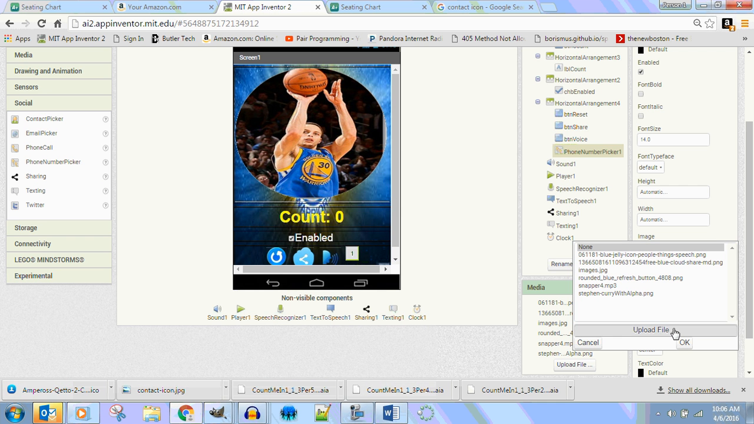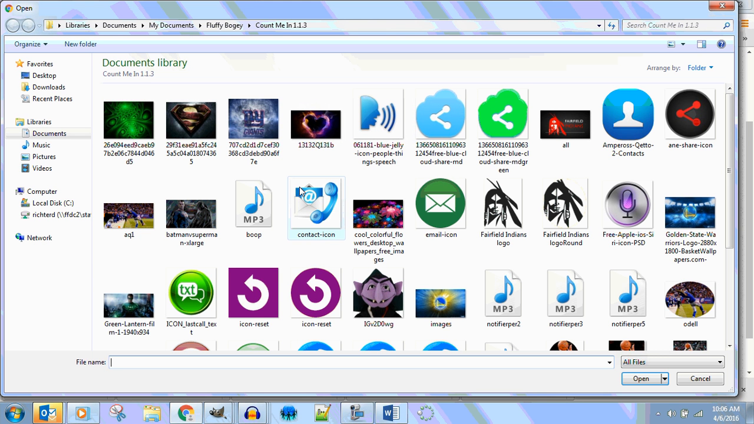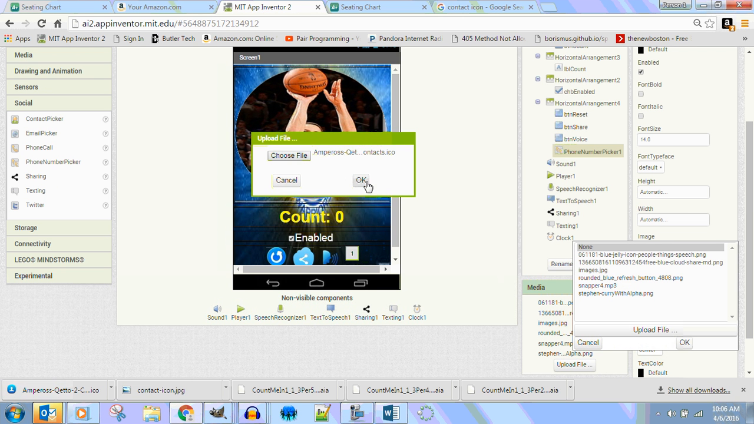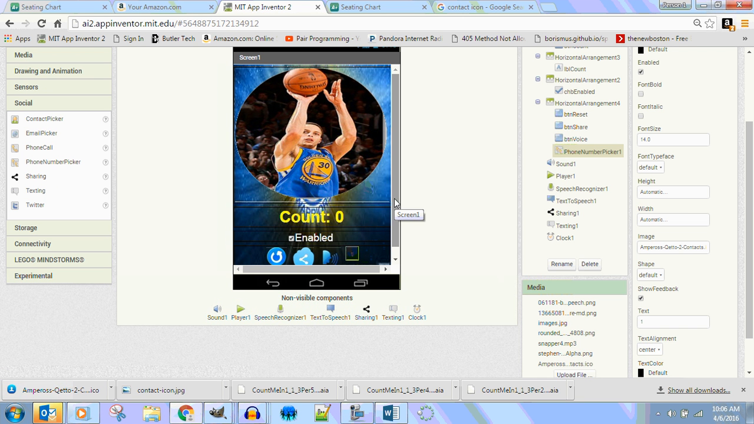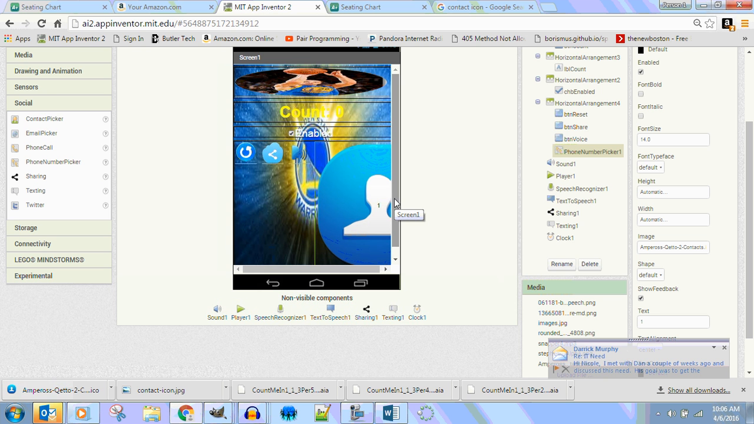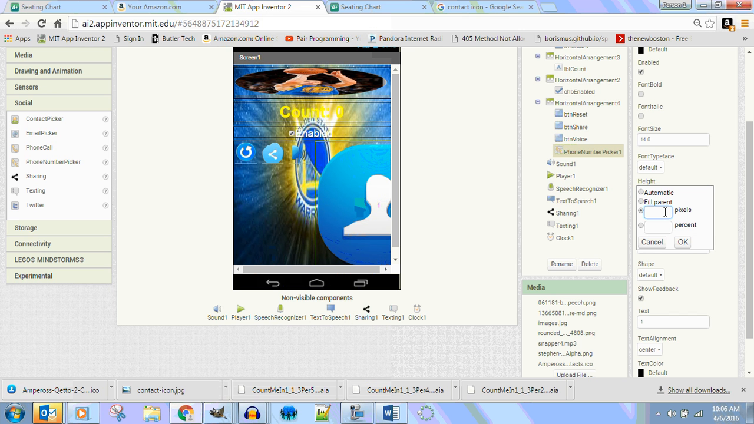I'm going to upload this image. Make sure it doesn't have parentheses in it. That's what I found by doing a usability study. The only thing MIT doesn't like is the parentheses. So why is it blown up so big? Because we don't have the right size. Remember the size of our buttons yesterday?